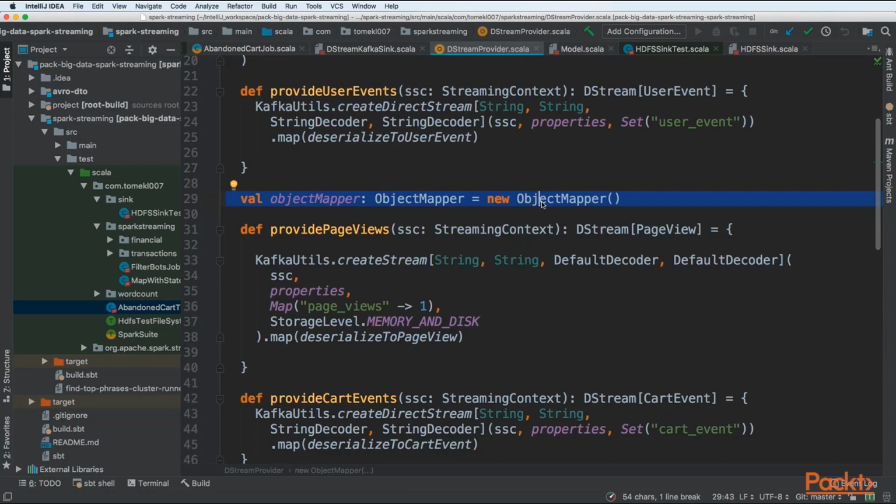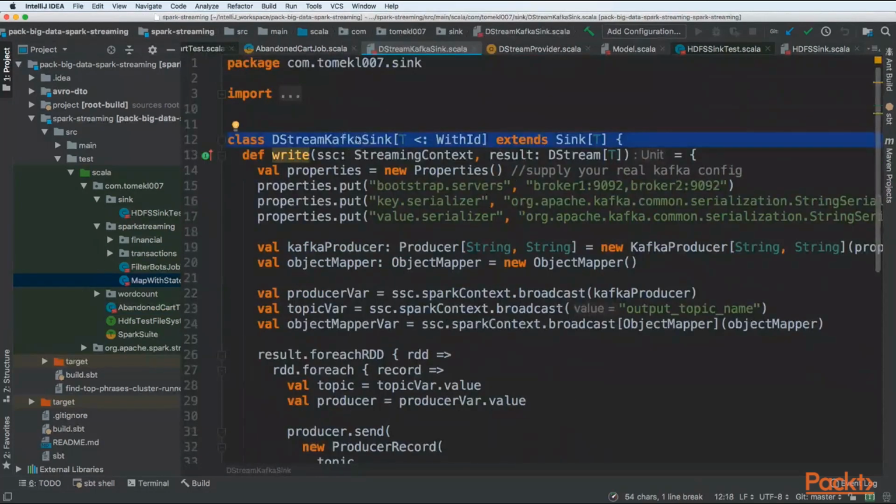But every Spark Streaming job needs to have a sink as well. So we need to save results into some data sink. Let's see that code of saving data. Here is our DStream Kafka sink. It will take a dstream of type T, but type T needs to extend WithId. So we need to have an object that has an ID field. We are doing it because we need some kind of specific key that will be used to send to Kafka to partition our events properly.